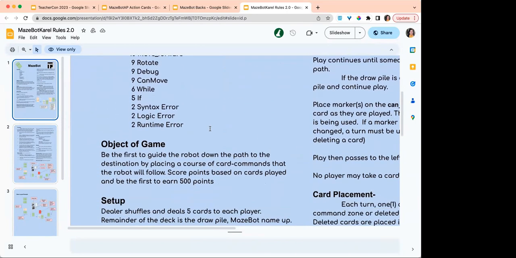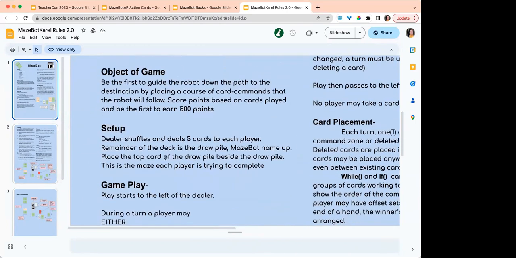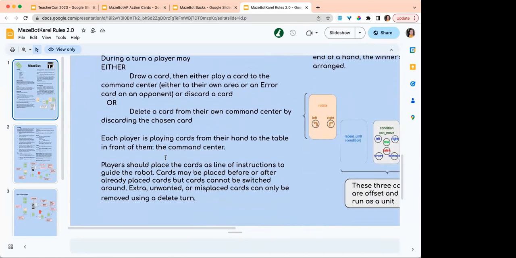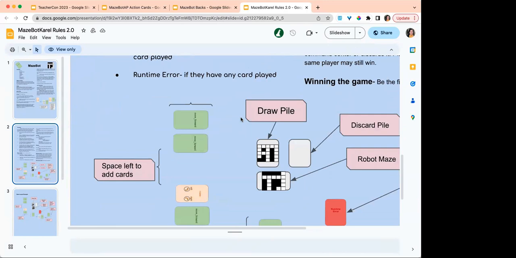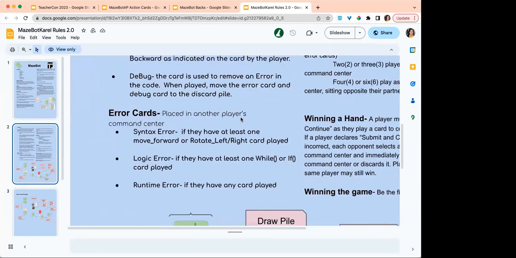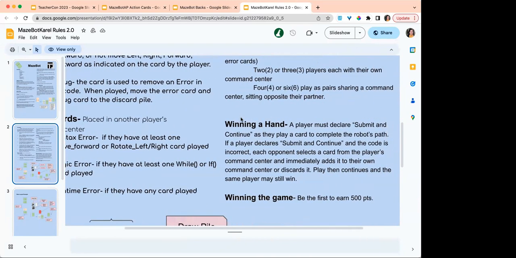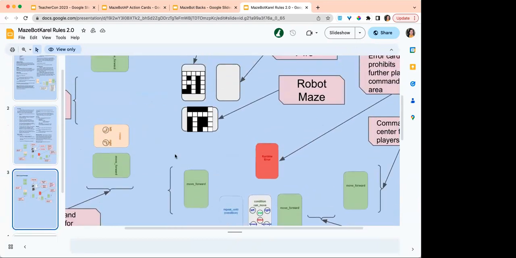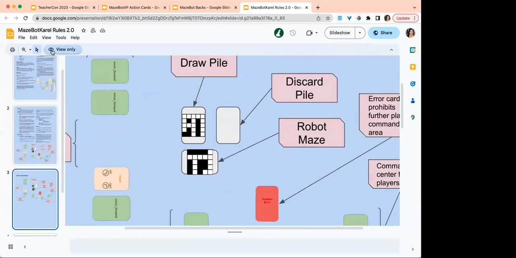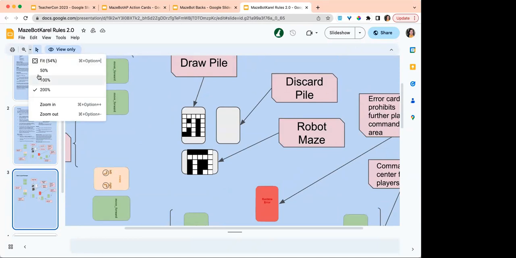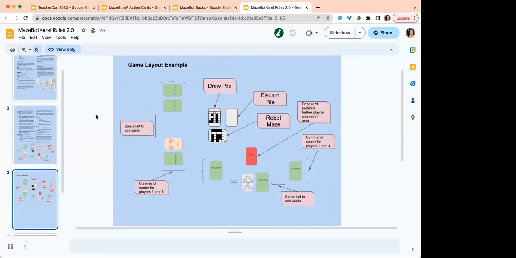I make it score so we favor people who use repeats and ifs and conditional statements, and that explains how the error cards work, and hopefully goes through each individual card, and so you can see exactly how the rules of this go. And so that would be the rules. And then here, this is just a layout. I've shown you this picture of what the game layout would look like.